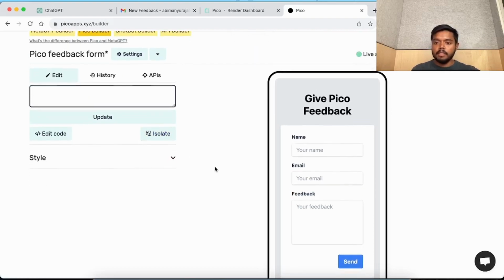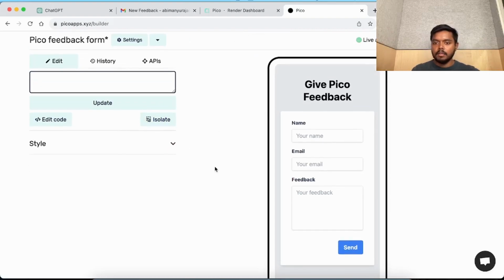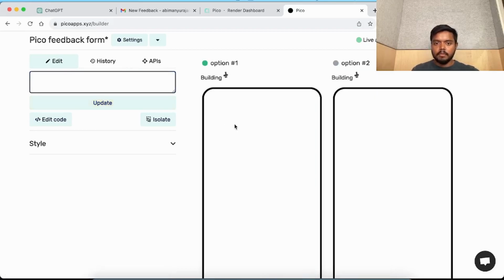We can also customize this feedback form to do a lot more. So let's say we want to have drop downs. That's one of the things that is super flexible with Pico: if you want to have drop downs, you want to have a star rating, you just ask for it and you get it. So add another field that's a star rating from 1 to 5. Let's see what happens.